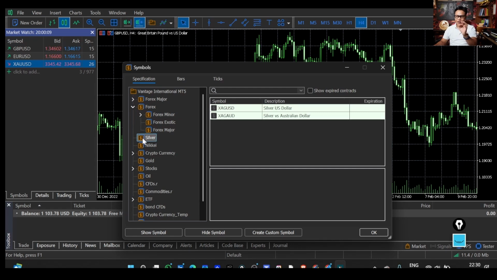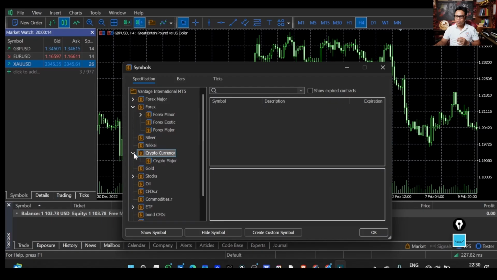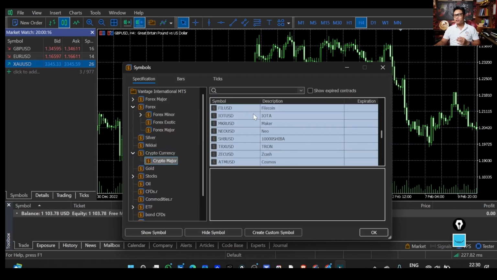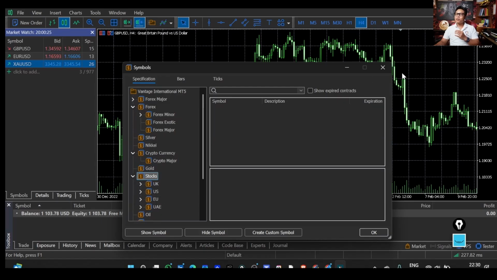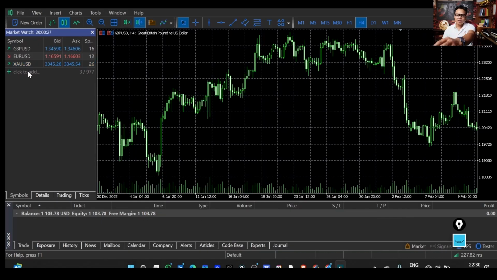If you want to trade silver, you can find the abbreviations available for silver, or cryptocurrencies for that matter. If you want to trade major cryptos, these are the major cryptos available. If you want to trade gold, these are the gold asset classes available. Stocks, yeah, you can click in here. For all the abbreviations, whatever you want to trade, just type in here. If you want to trade BTC USD, check which is available, then click enter.